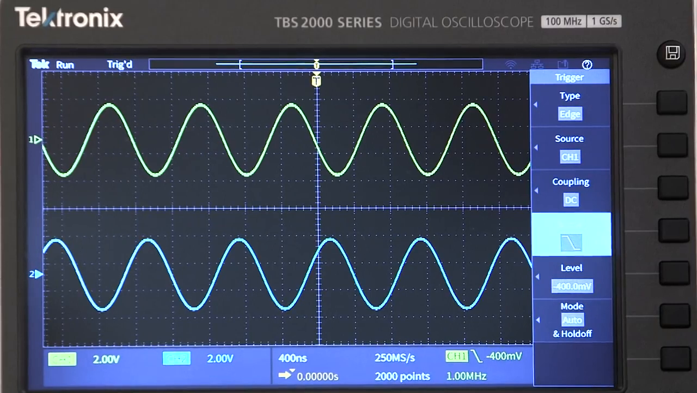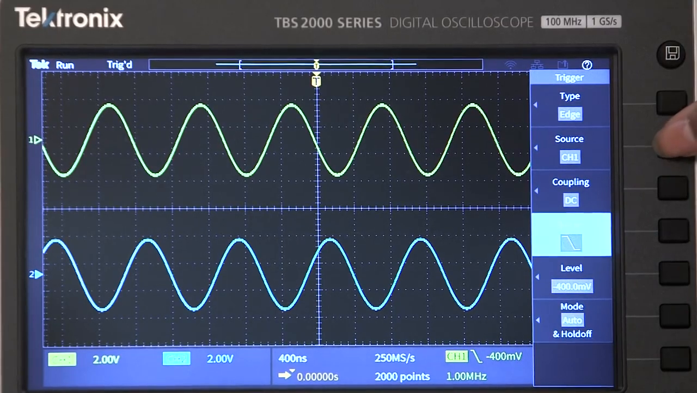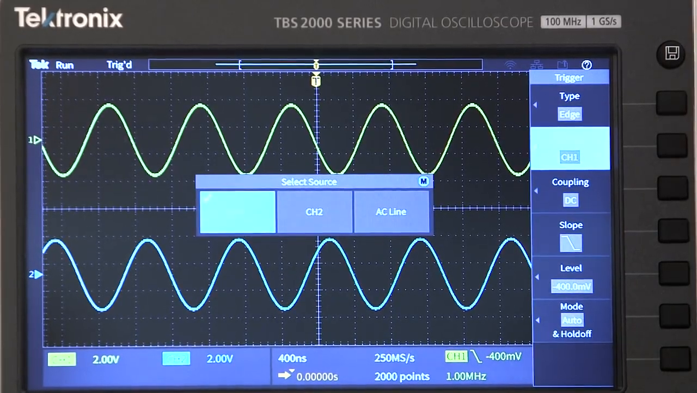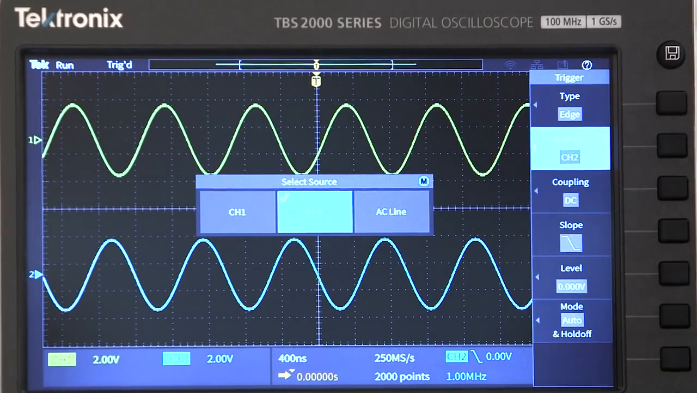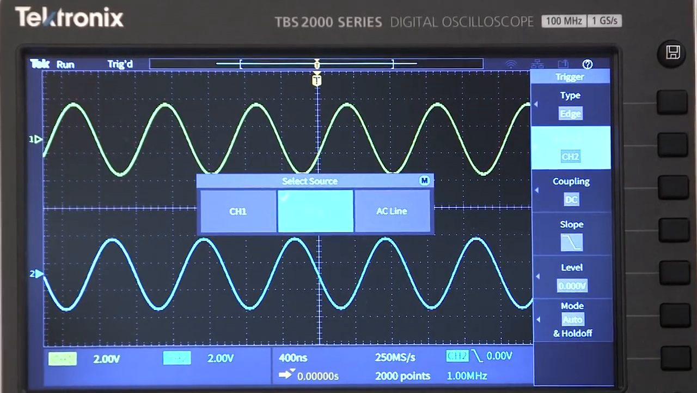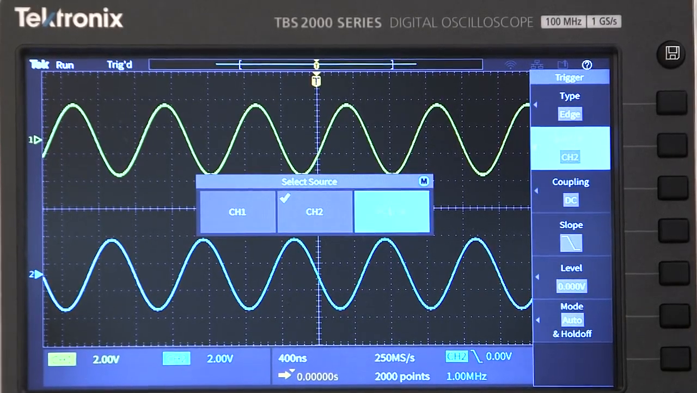This is a two-channel scope, and either channel can be used as a trigger source. Watch how the trigger changes from signal to signal when I change the source. The AC power line can also be used to sync up the scope. This is useful when you're working on power supplies or looking for power line noise in a circuit.